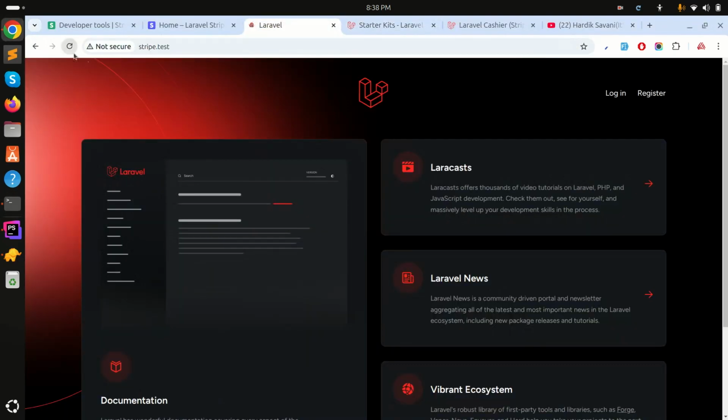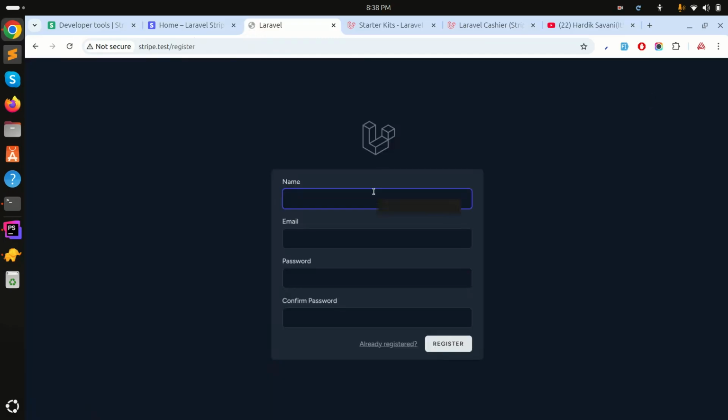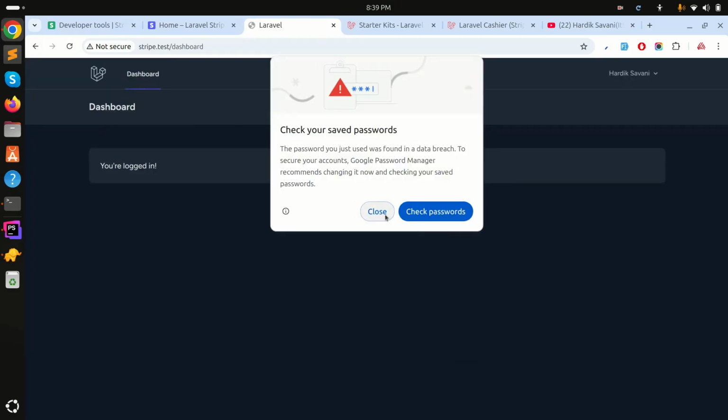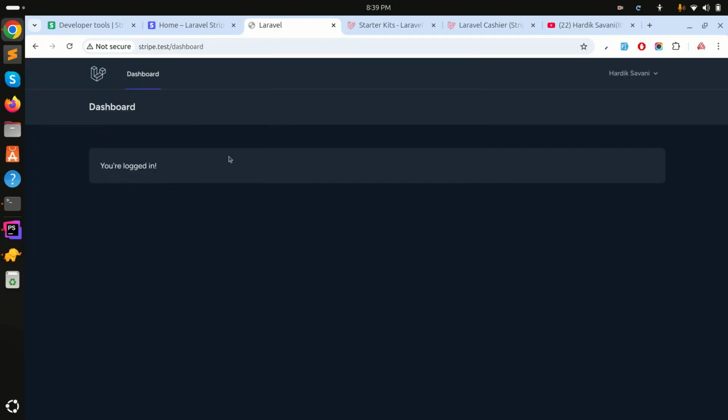Now let me go and refresh it. You can see that there is a login and register. Click on it. I can register over here. So I will say Hardik Savani and test@gmail.com. Password, let me add it. Click on register. Okay, so now you can see that there is a dashboard over here and we are logged in.